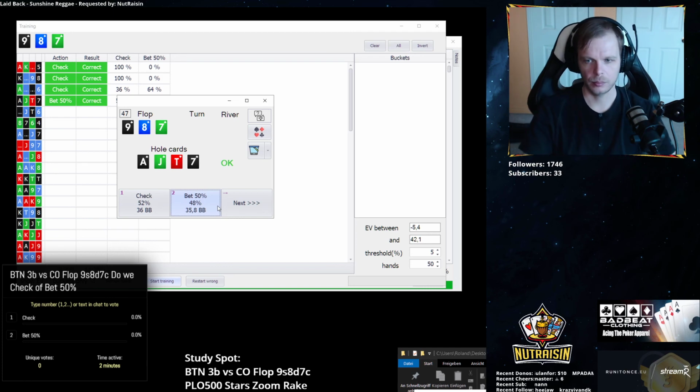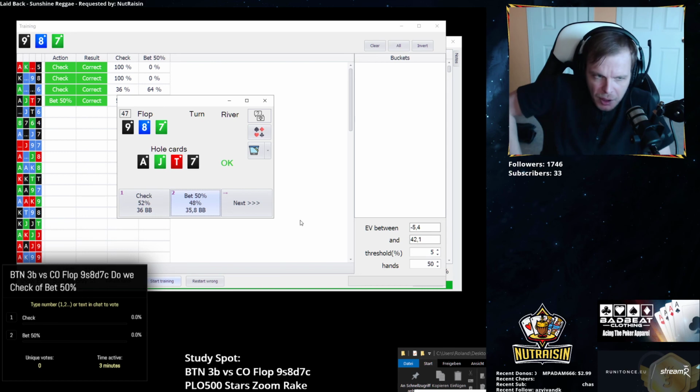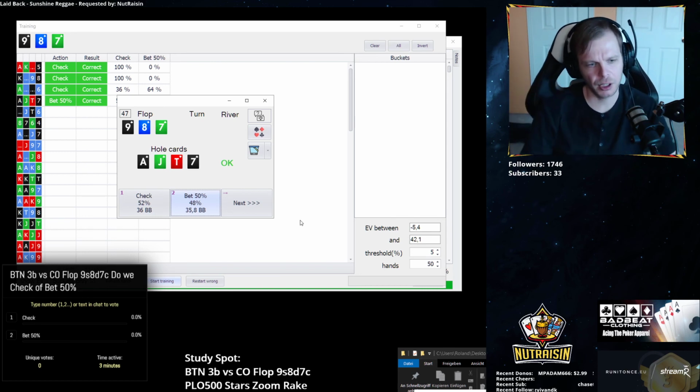In case you're just joining, the study spot is on the screen. We are on the button versus the cutoff. We 3-bet the cutoff open. We see a flop currently of 987. And we're assuming 500 star zoom rake, even though for pre-flop stuff, we're going to go back to PLO 50 rake for the next times.